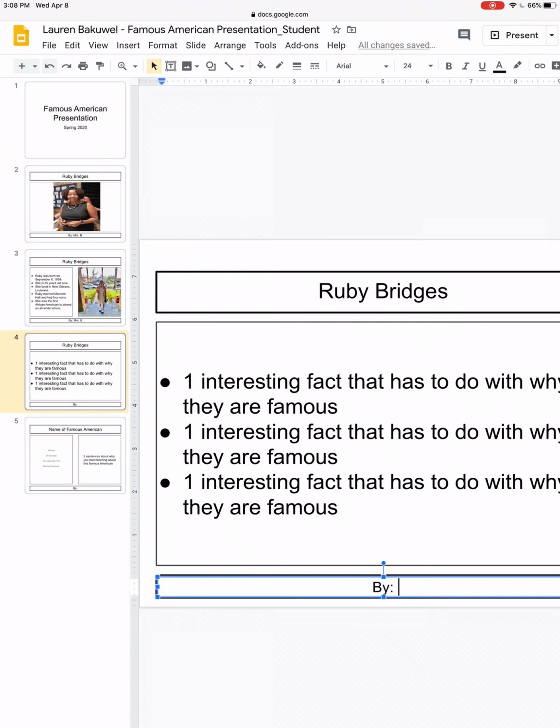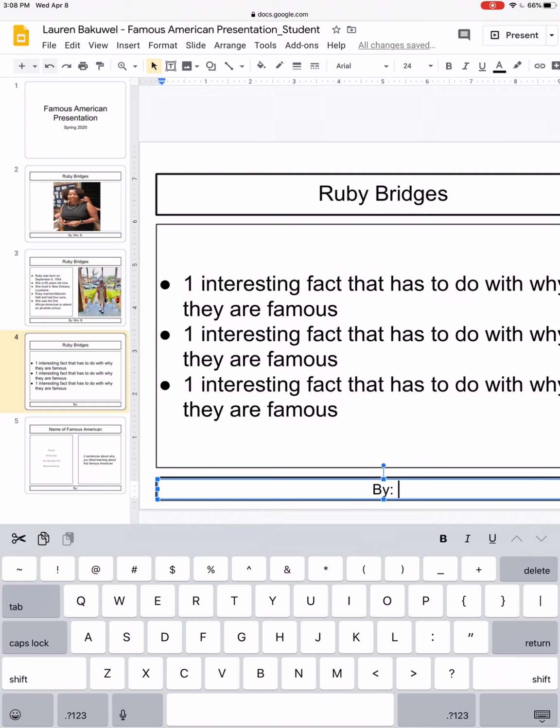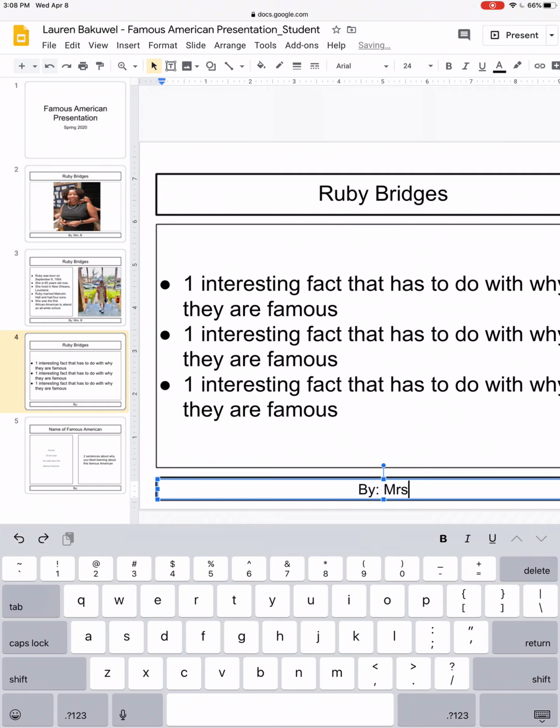Double click, click at the end. There's my keyboard. Double click again to get my keyboard. And my name goes here, so capital MRS, period, capital B. So these are the 3 interesting facts about why your famous American is famous.